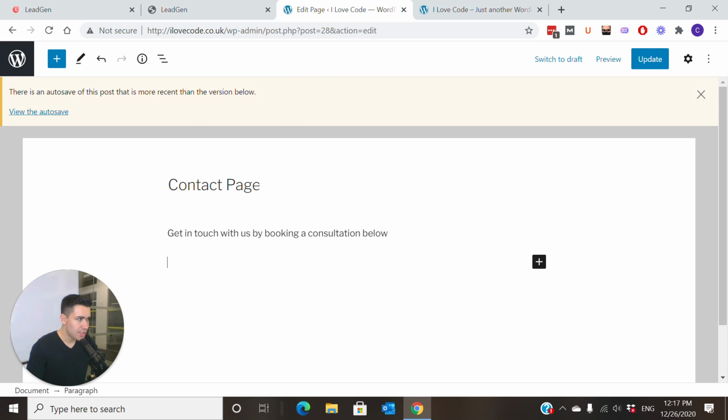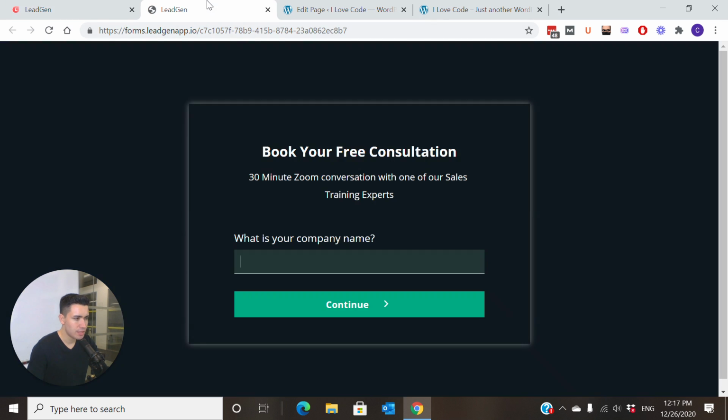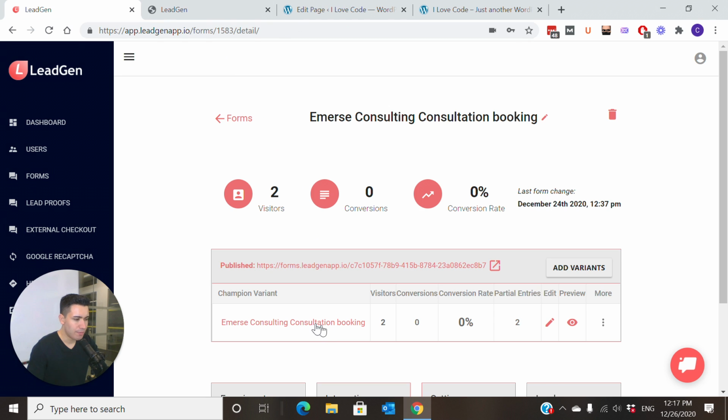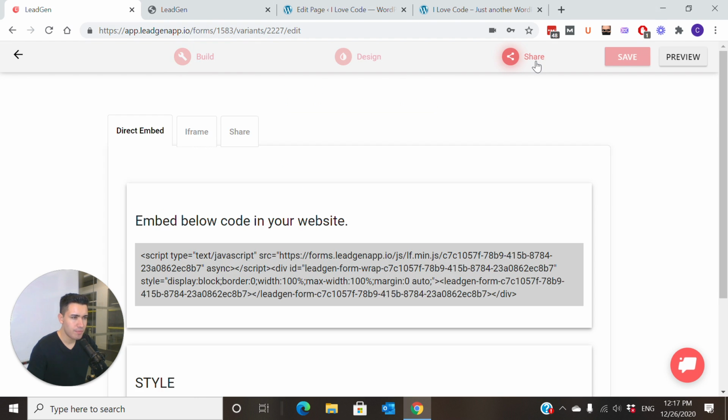So inside LeadGen, firstly, you would have to go to your form section and then to the form that you want to embed. In this case, I'm going to go with this first one here. Then I would have to open it up to access the builder, and then we go to share. On this page we have these two embed options, direct embed and iframe. These are two different types of code, but they open up the form in the same way, essentially.